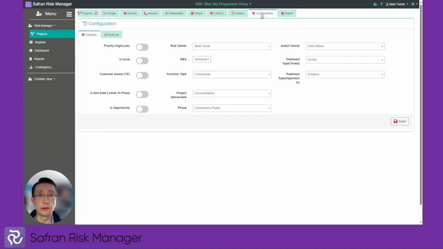So it's possible for you to select both on or off switches for any of the checkboxes, and also change the names of the risk owners or the functions or the deliverables. So that should make life easier for creating new risks.